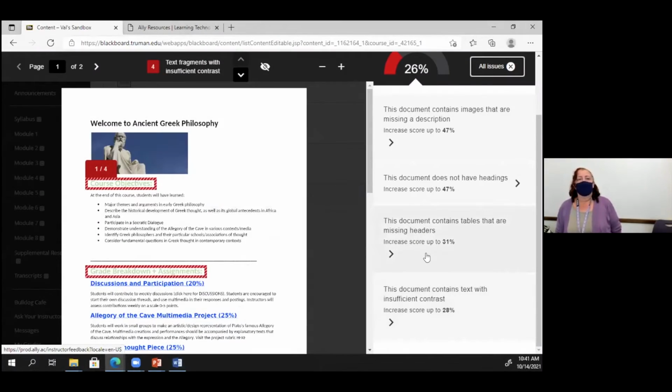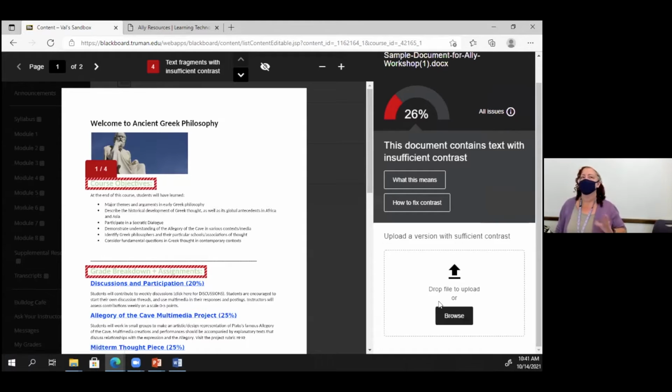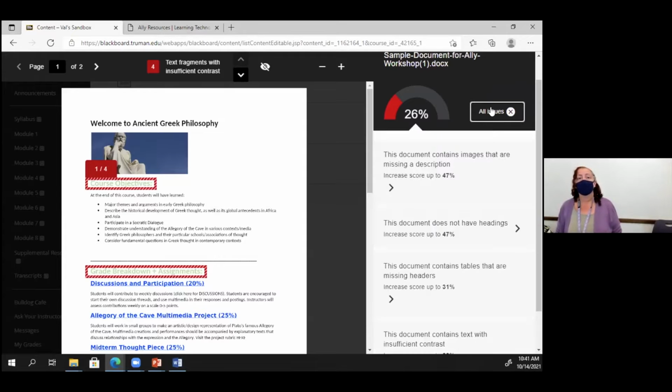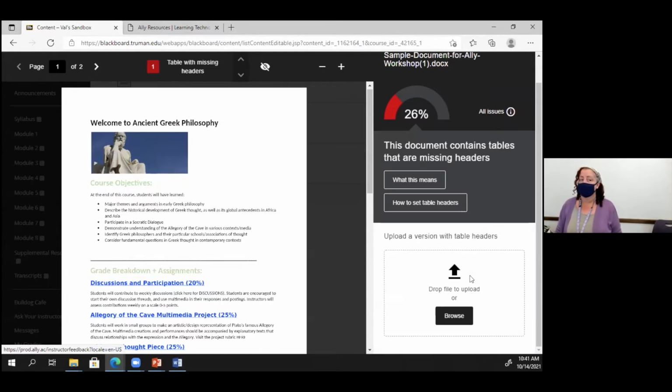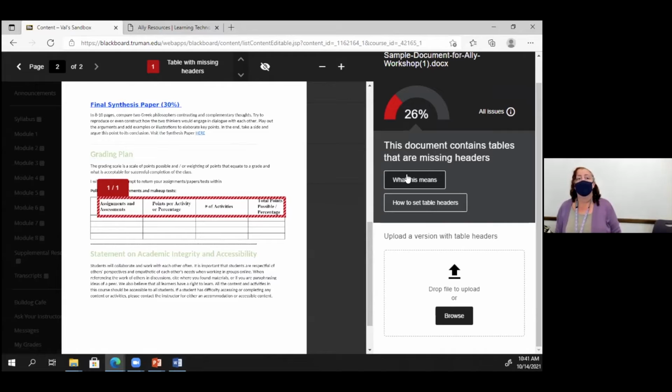All right, so next, this document contains tables that are missing headers. Okay, now the last one, I didn't read the instructions for, but I do want to remind you that all you have to do is click the how-to button to get instructions on how to fix the issue. And I'm definitely going to do that for this one, okay? So what this means, we'll explain to you why this is an issue. And there's a lot that has to do with accessibility of tables, okay?